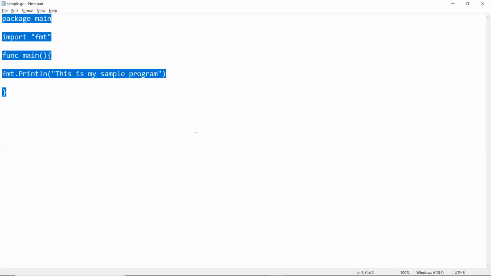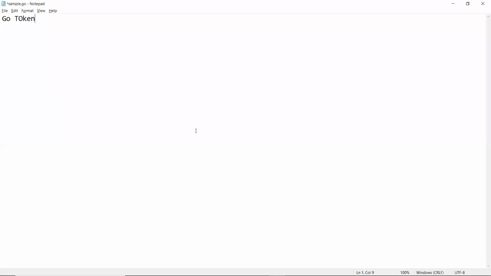So the Go tokens are: one is a keyword, the second is an identifier, the third is a constant, the fourth is a string literal, and the fifth is symbols.